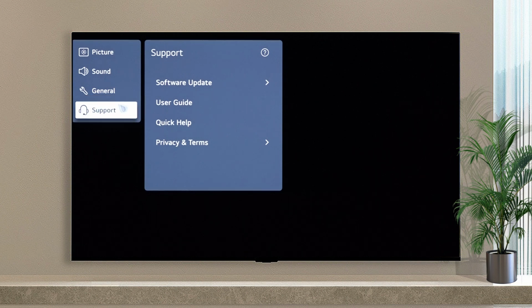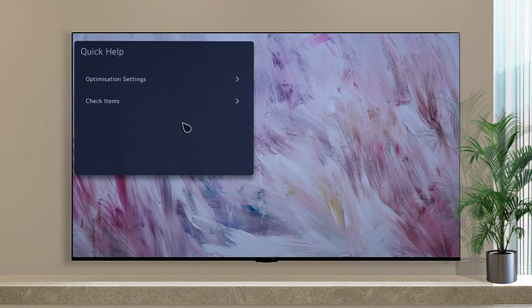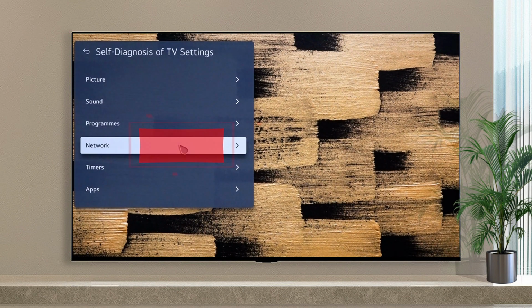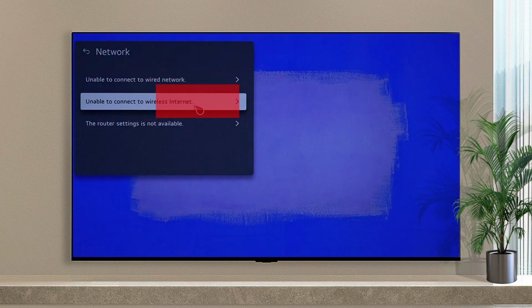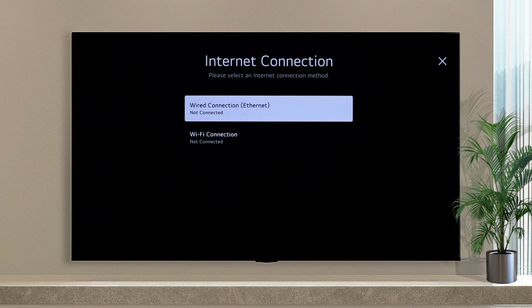You'll find quick help for some useful check items. In there, you can even find a self-diagnosis option for TV settings. Choose network and pick the issue related to your TV's problem. First, check the network status and then try connecting to the internet.